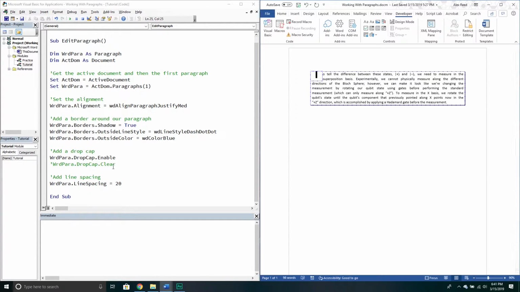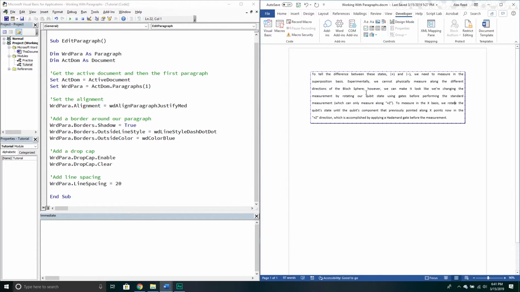And I guess it kind of looks weird if we have that drop cap there. Maybe we'll just take that off. But yeah, now you can see that there's definitely some more spacing in between. If you want a predefined spacing that Word has, you can do that as well. But it's going to be a little bit different.